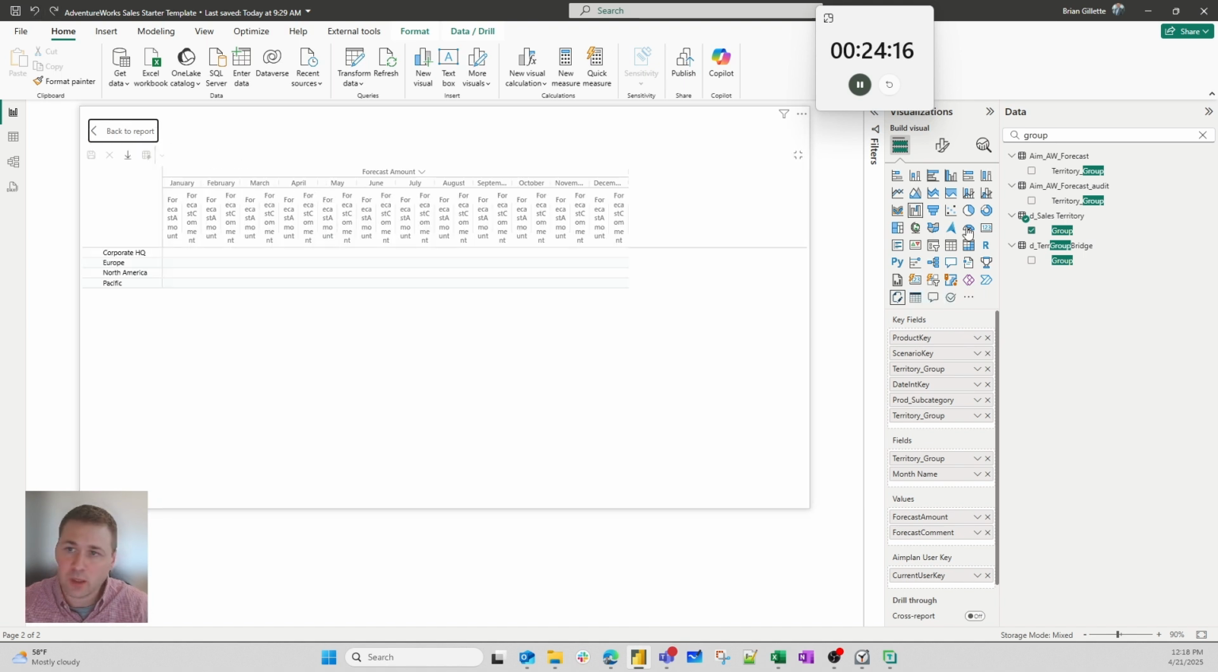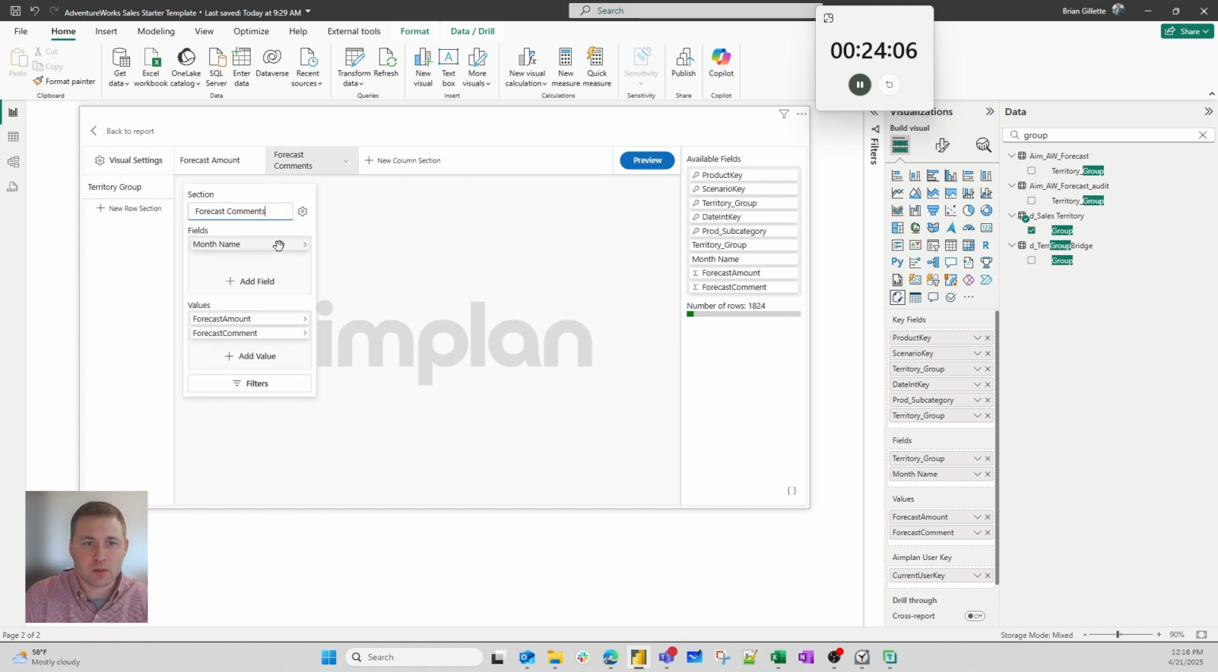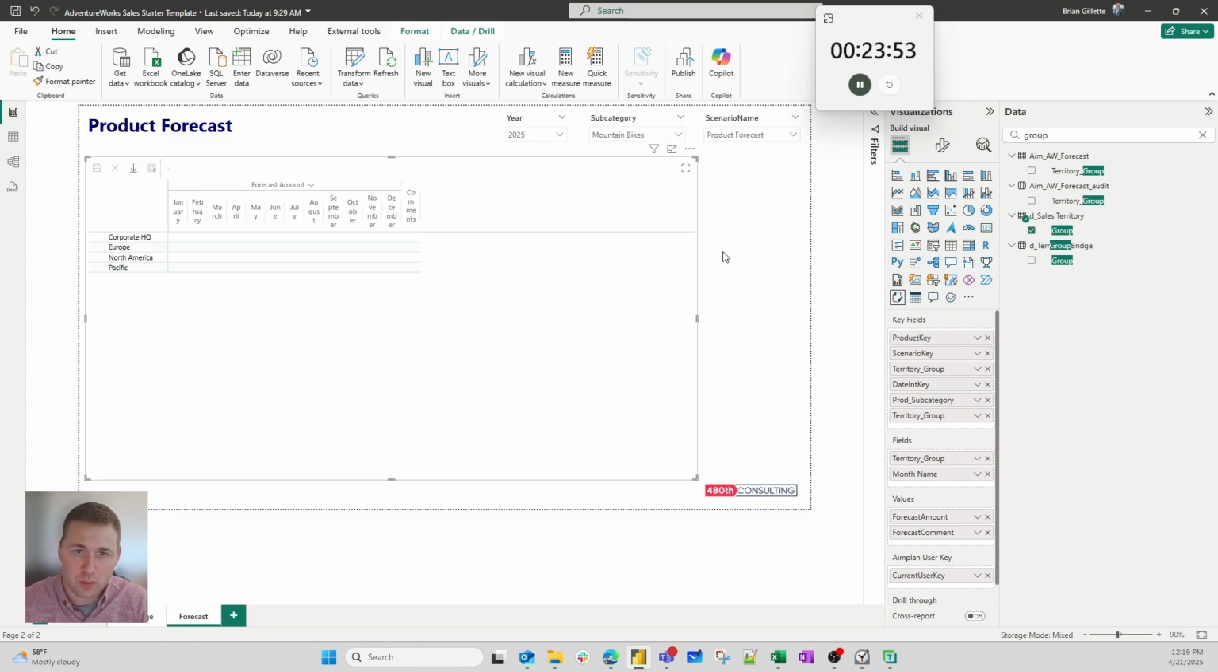I want to duplicate, not delete. So going back in, and I'm just creating two separate sections. One for comments. On the comments, we don't need month name. And on forecast amount, we don't need the comments grouping.